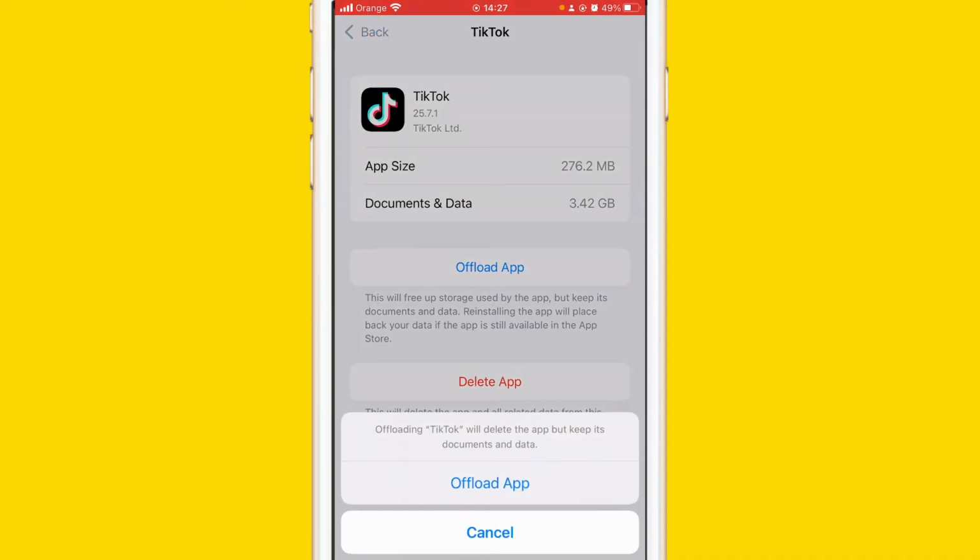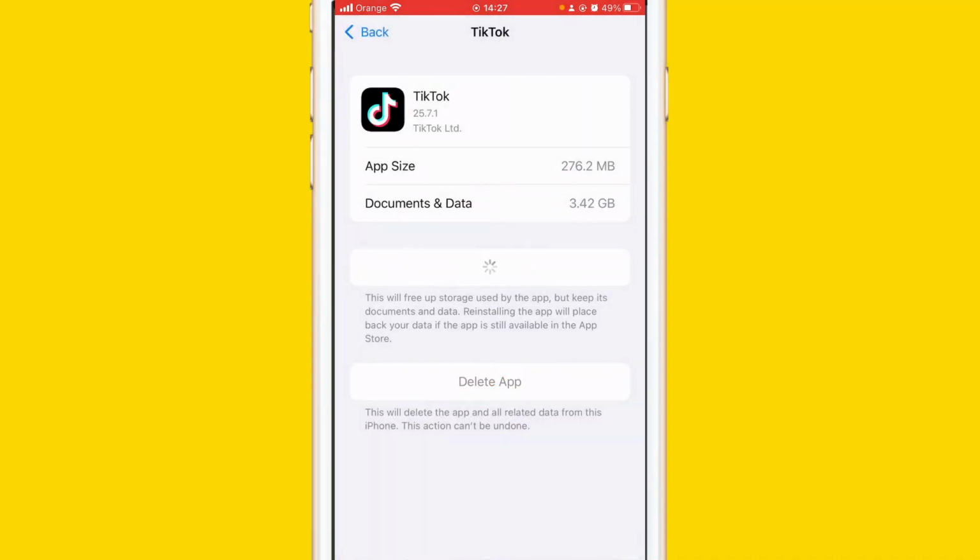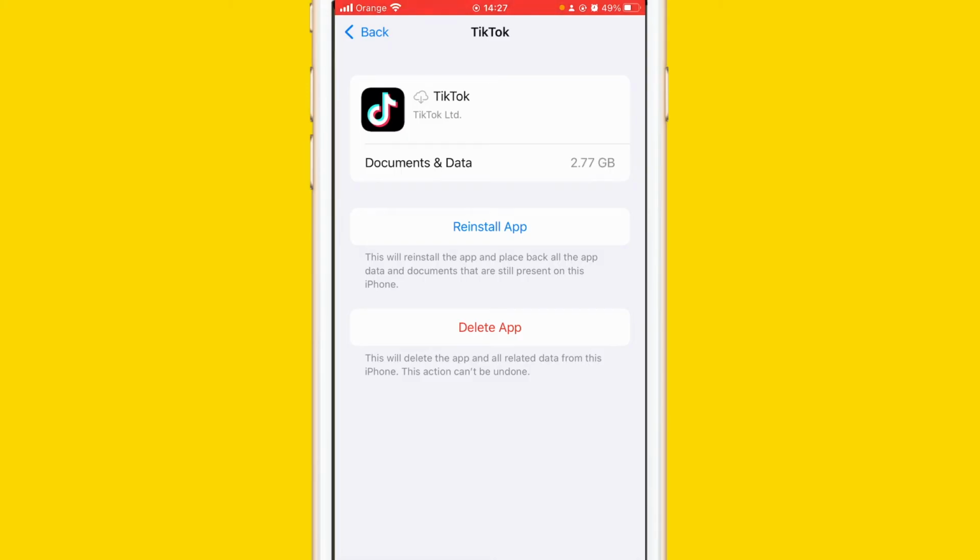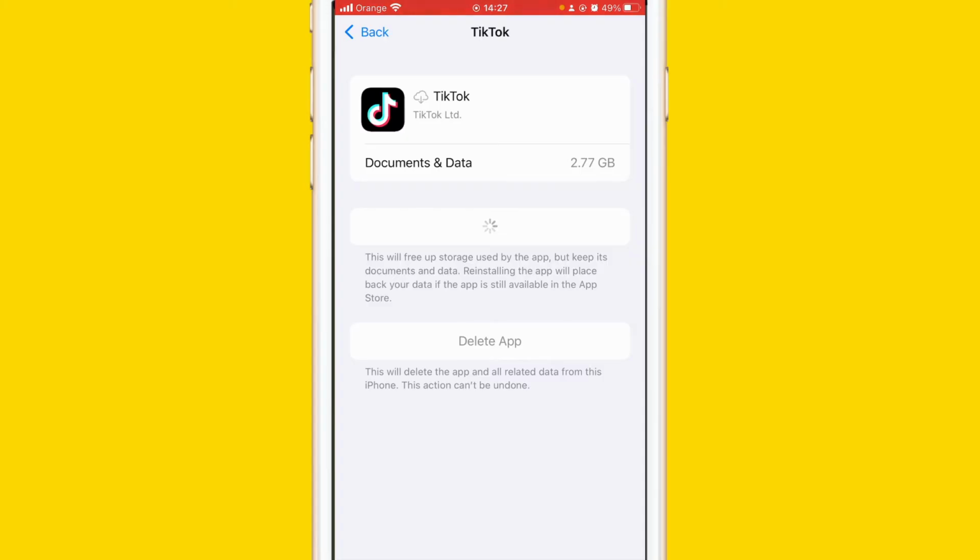Offload app, and then click Offload and wait like 10 or 15 seconds. It doesn't take long, as you can see here. After that you want to click Reinstall. Just click Reinstall, and that is going to fix any problem you have on your TikTok. So anything you have on your TikTok is going to be fixed. You can use your TikTok like you normally do. Just wait a few seconds until you reinstall the app.